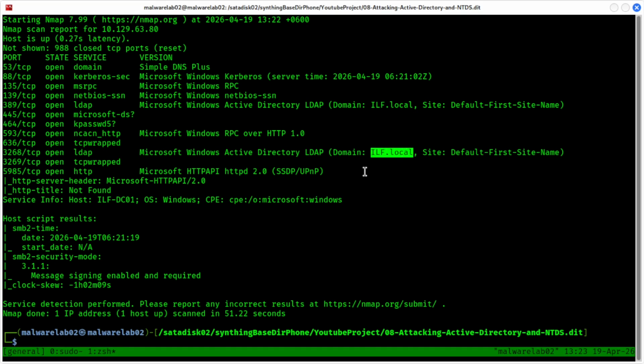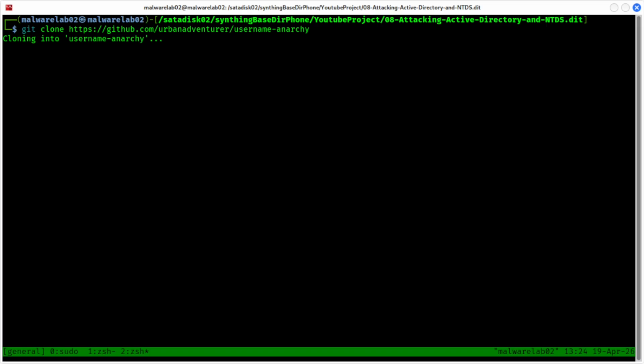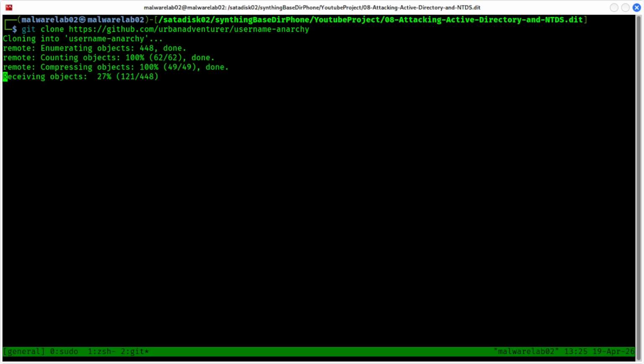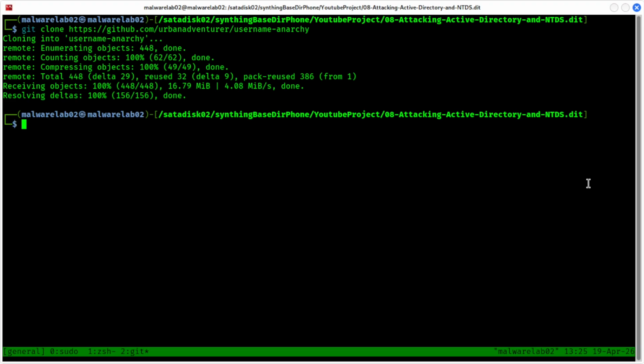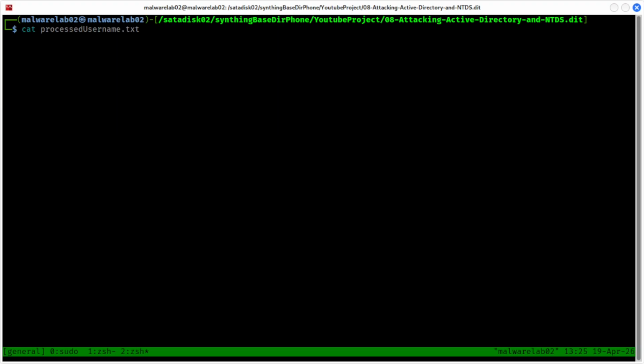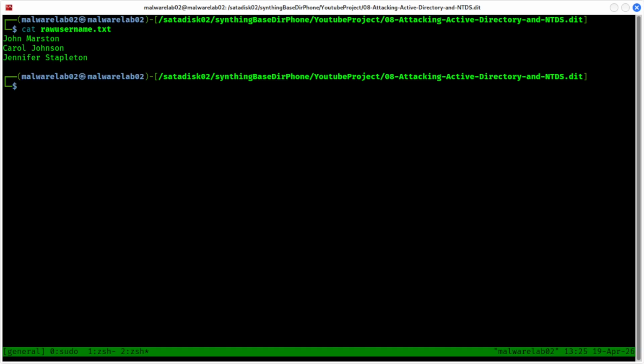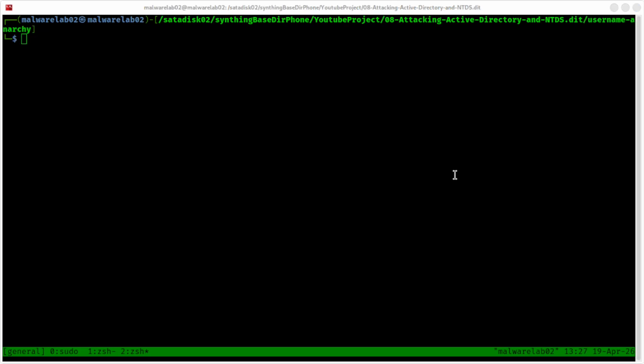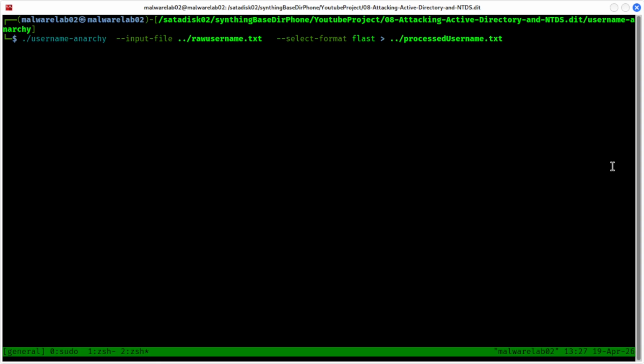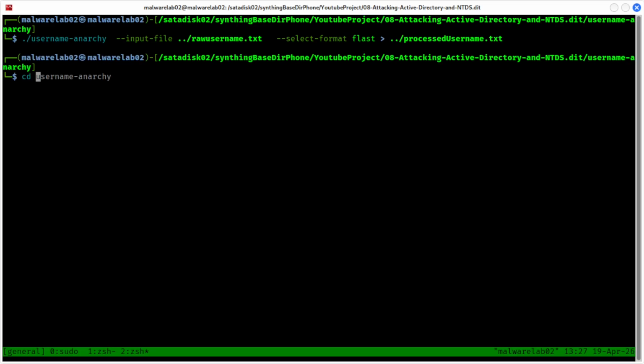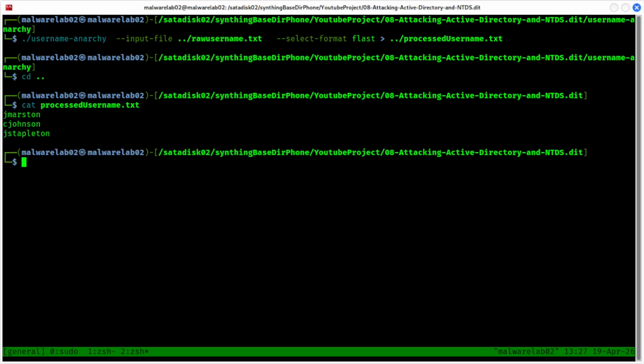To execute a successful dictionary attack, we need a solid word list. While you can manually create lists based on OSINT, automated tools like the Ruby-based username anarchy save significant time by converting raw names into common corporate username formats. We clone the repository and run our raw name list through the generator. This outputs a highly targeted list, allowing us to bypass the noise of a blind brute force attack.